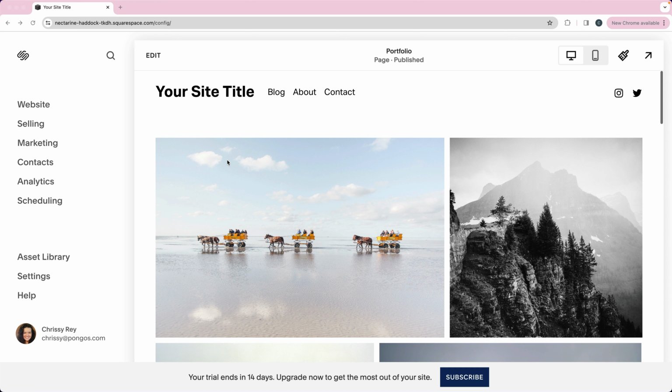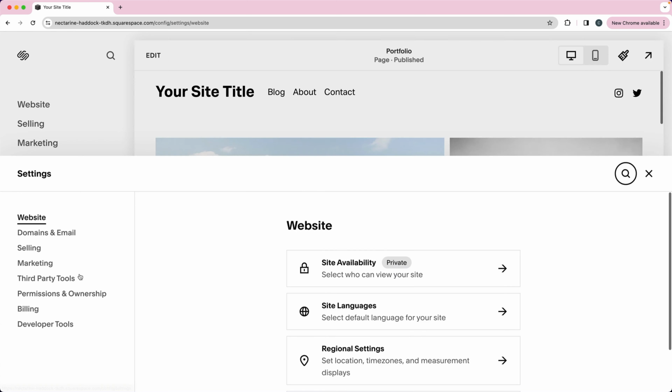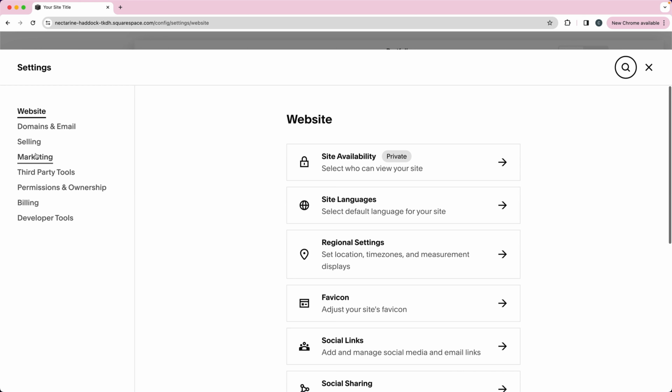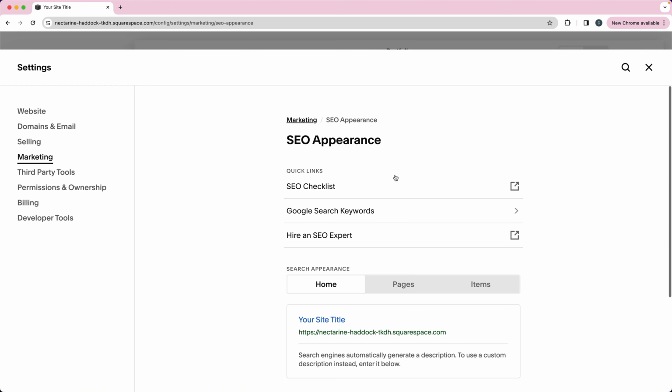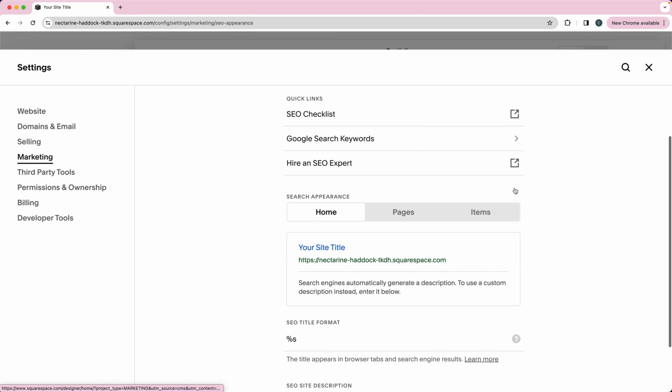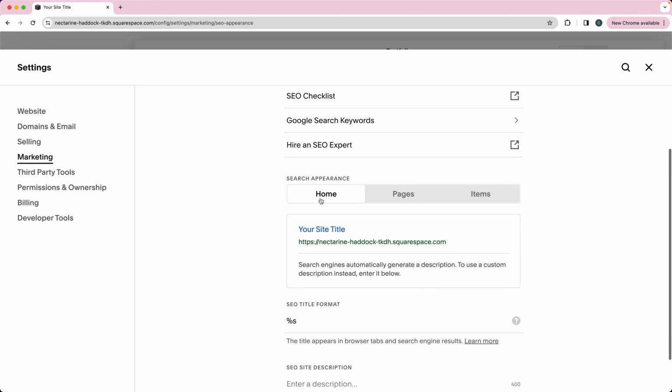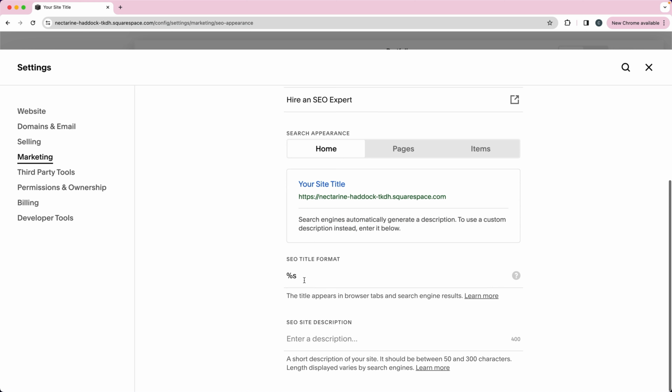So I'm in my Squarespace dashboard and I'm going to go to settings and then marketing. And we've got our SEO appearance. So we'll click on that. And they do have an SEO checklist that you can go through and follow, but you can just watch this video. And we can see here, this is our search appearance, and it's got an SEO title format. So this is the default format for the whole page.